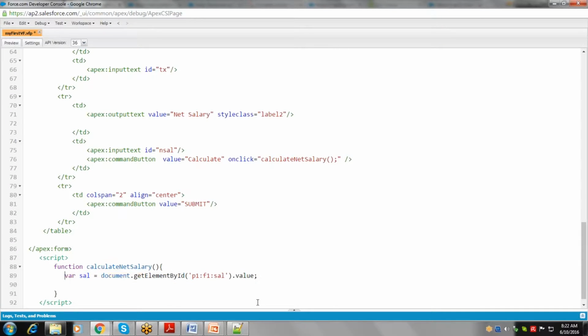Then tax equal to, what is the tax value? Tax equal to document.getElementById with P1:F1:TX, the ID for tax. Remember, you must write the statement like this: the g is a small letter, E capital, I capital, B capital. This is a case sensitive language. JavaScript is case sensitive. If you don't know how to declare this, better you copy it from Google and use it here.